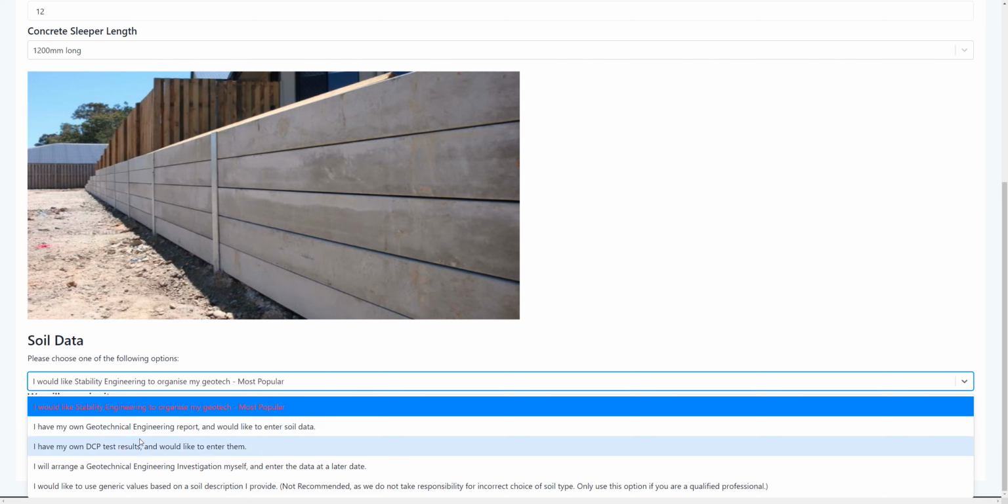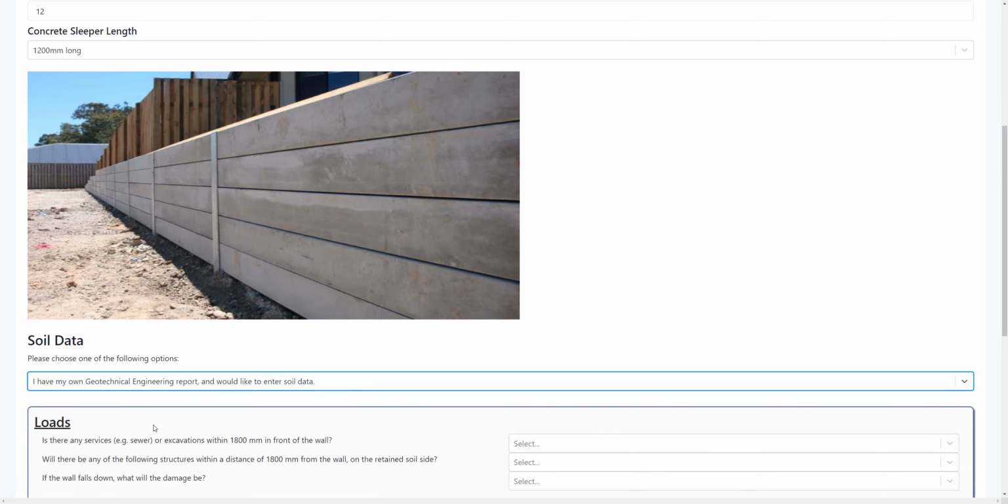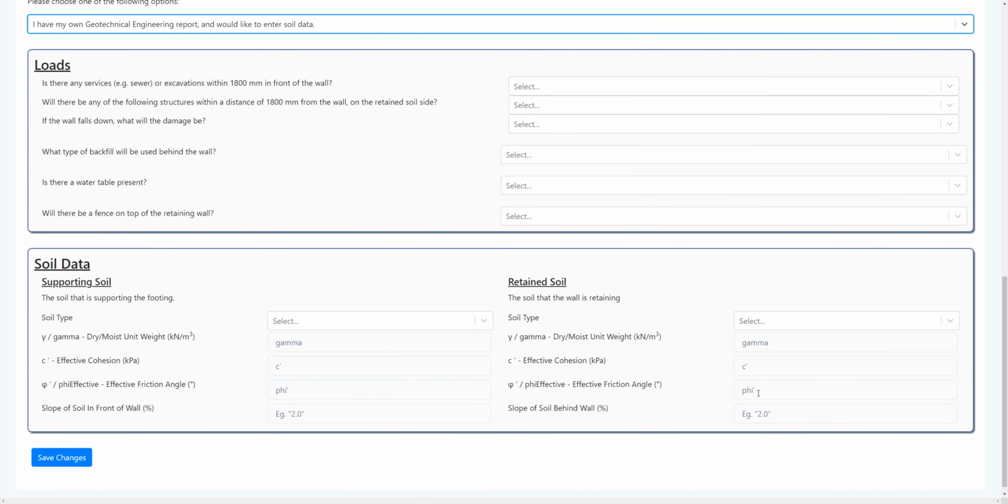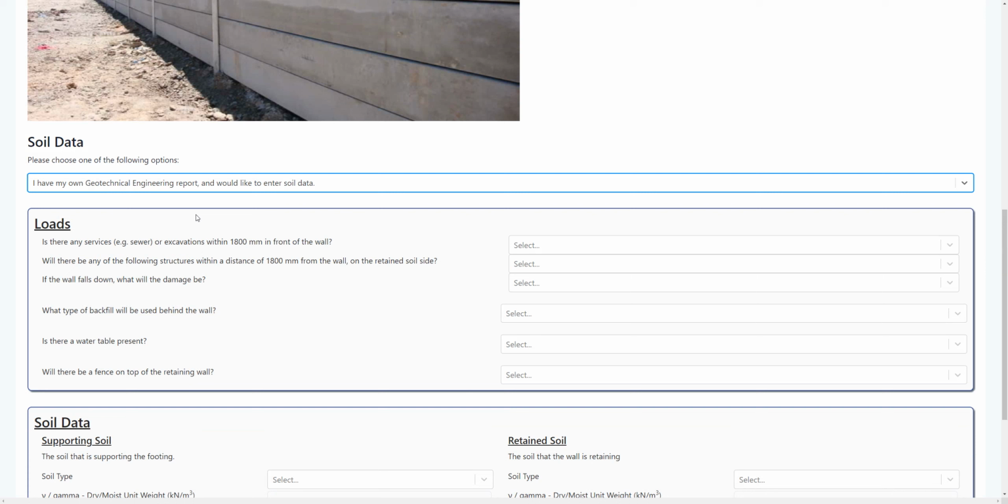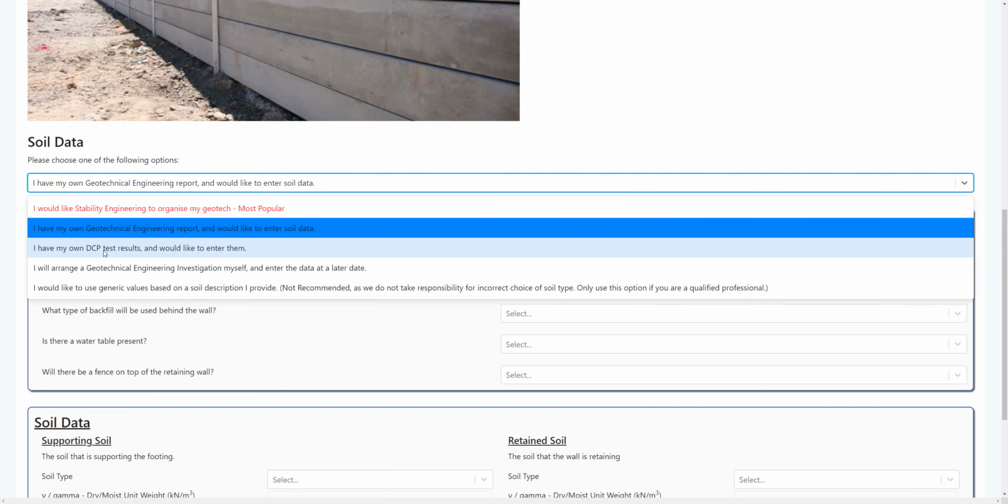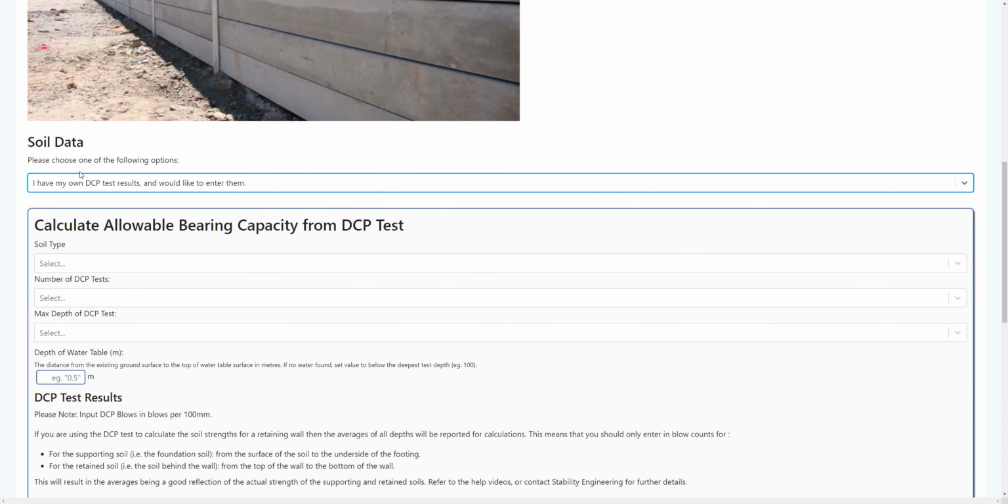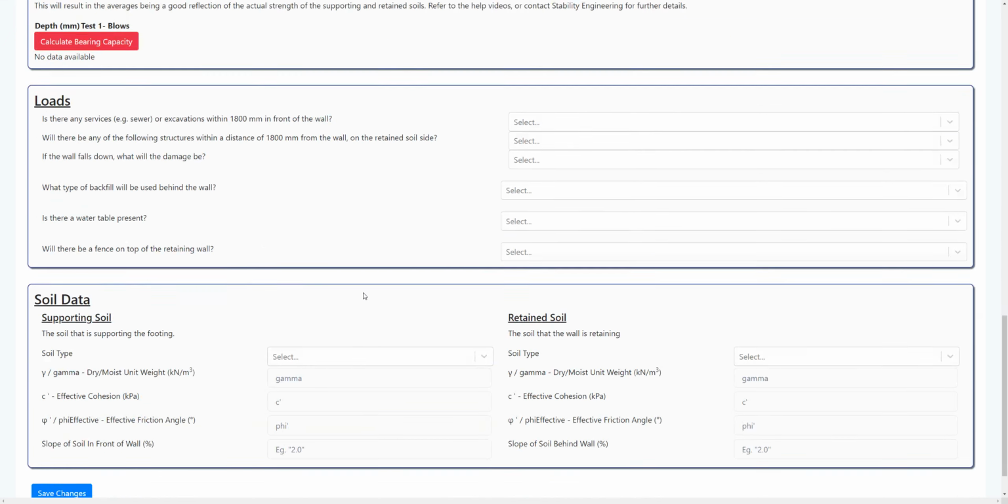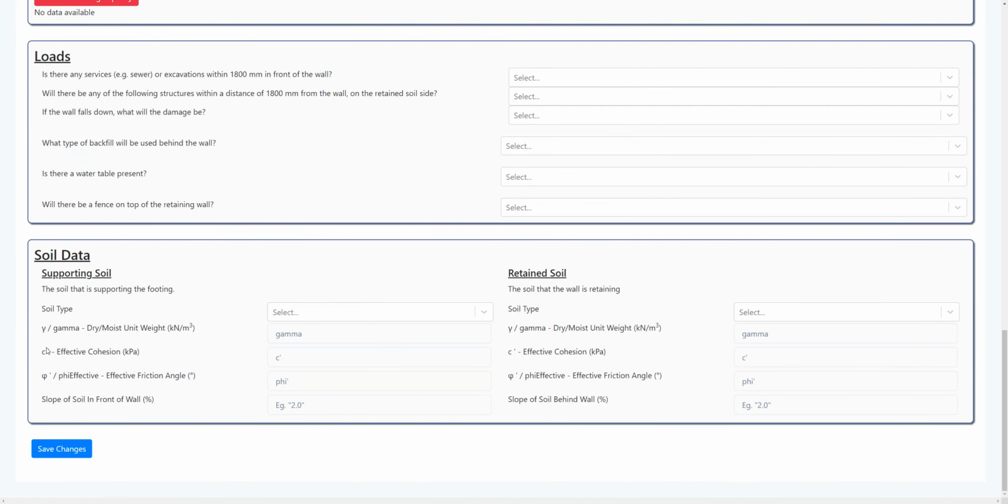Alternatively, you can choose, I have my own geotechnical engineering report and would like to enter soil data, and you use the geotechnical engineering report to fill in all this data below. If you are a geotech technician and you have your own DCP test, you can choose a DCP test option, and you use this form here to calculate the bearing capacity for the DCP tests, and then use those bearing capacity values to inform the soil data here below.